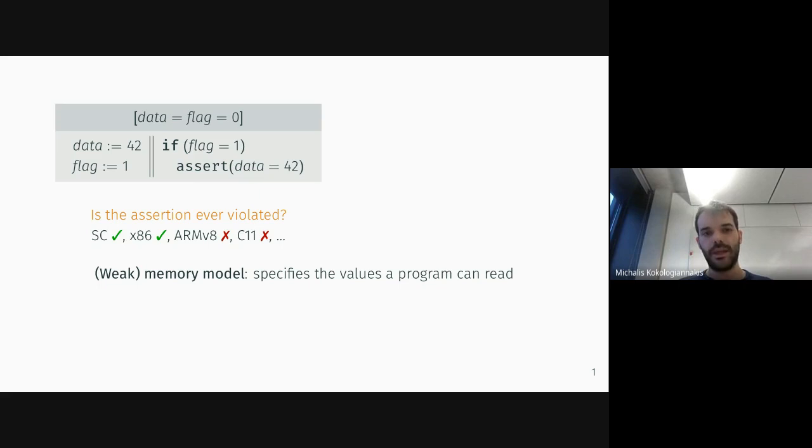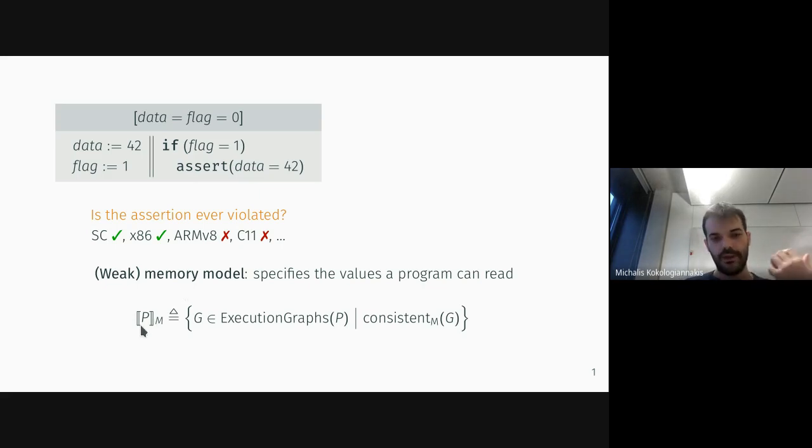How do we model the semantics of concurrent programs under weak memory? One convenient way of doing so is by doing this declaratively. So we can define the semantics of a program P under a model M as a set of execution graphs G coming from the program, such that these graphs G are consistent according to the memory model. So this declarative semantics models the semantics of a concurrent program as a set of consistent execution graphs.